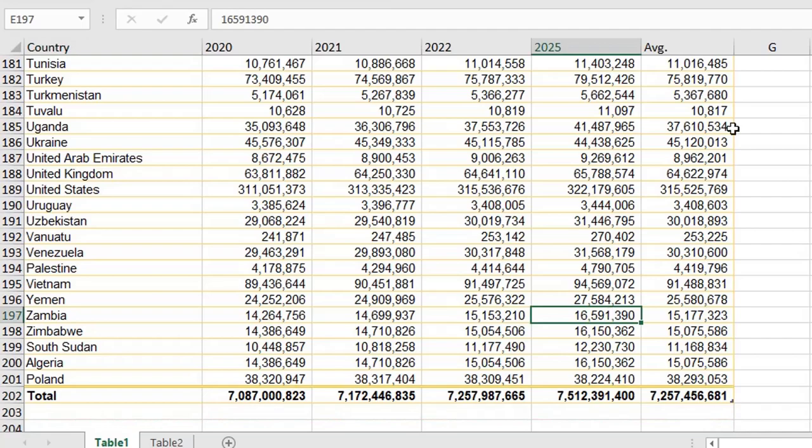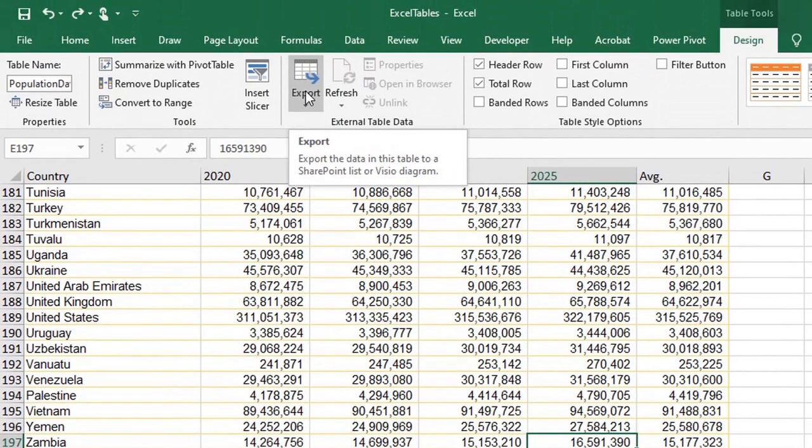This table is now ready and it can be exported to a SharePoint site. You can load it in a data model or use it in a new query. I'll talk more about that in my video on Power Query.